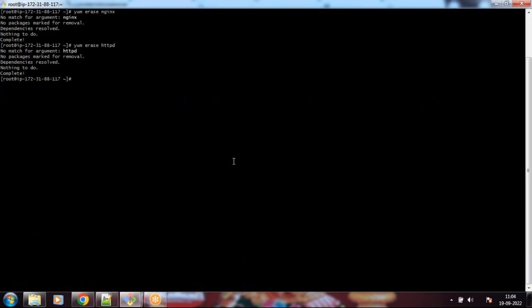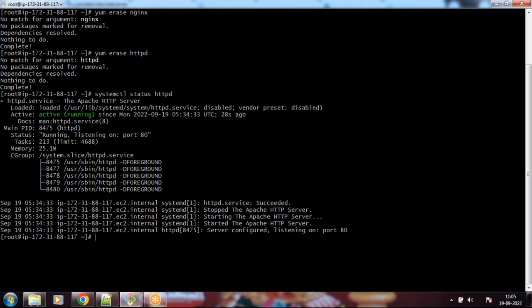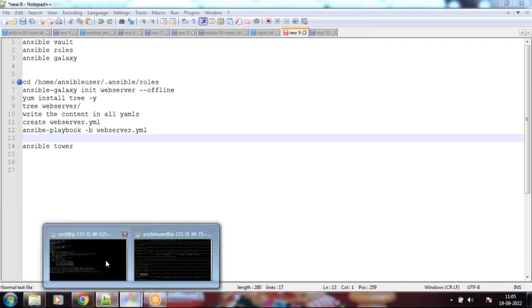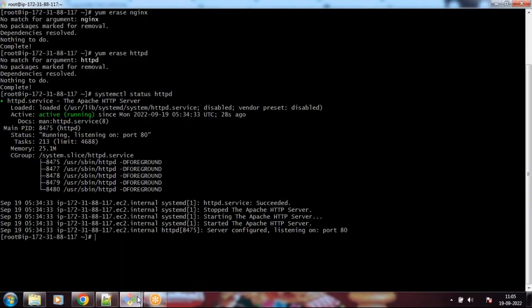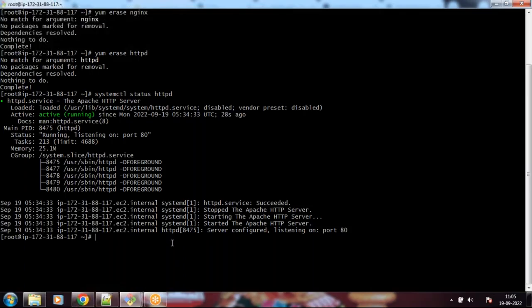Systemctl status httpd. See, it is active and running. Now I just copied one file, right? Here is my file, index.html. So let's see that file.